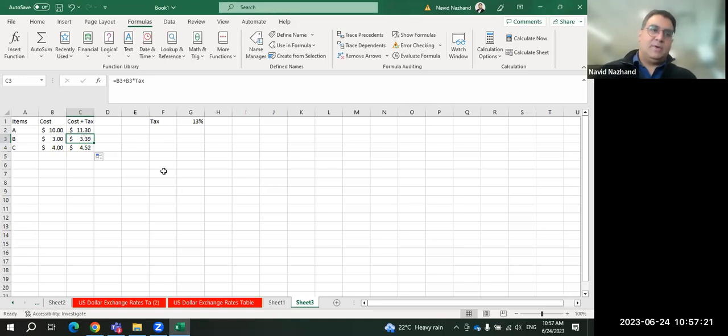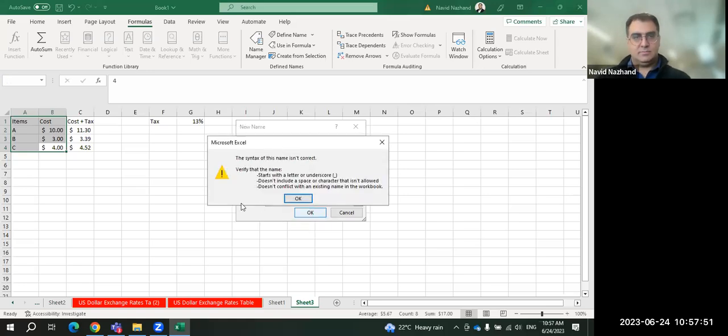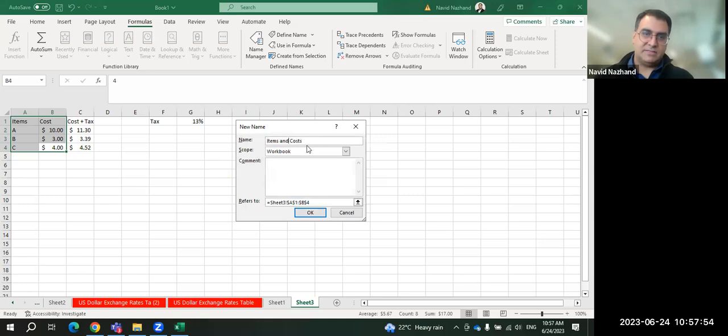Another thing that we can do, we can also give this range a name, right? So this range is, you see, Sheet3, A1 to B4. So A1 to B4, and I will call this part, for example, items and costs. I cannot have a space in the middle. Maybe I just want to change it to and.